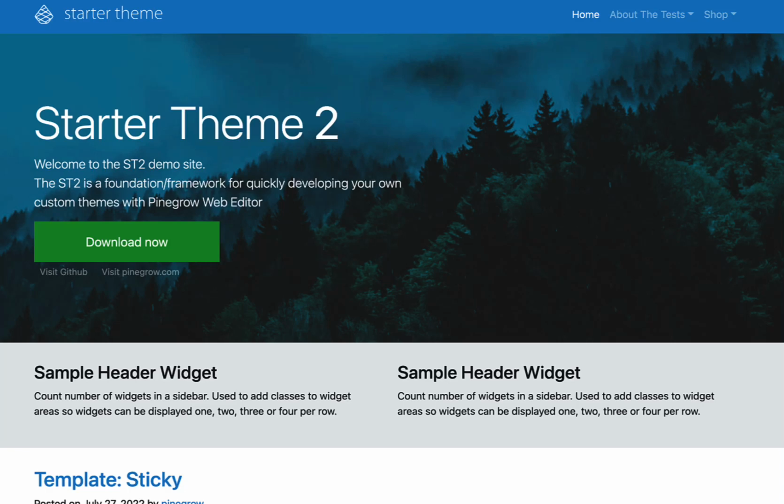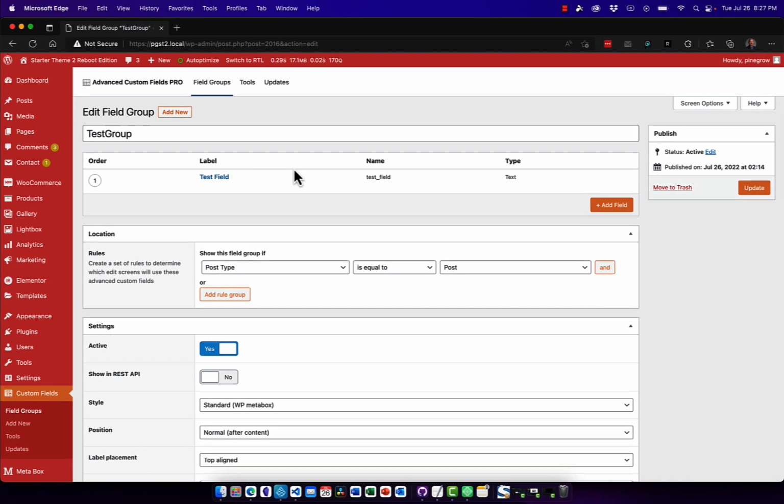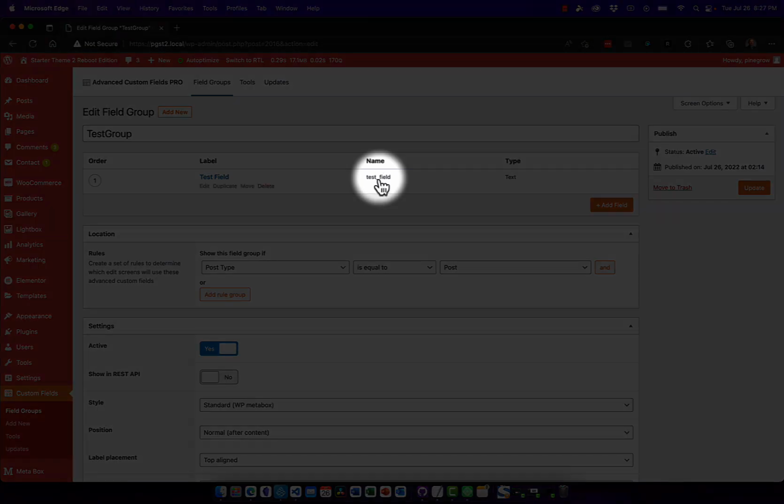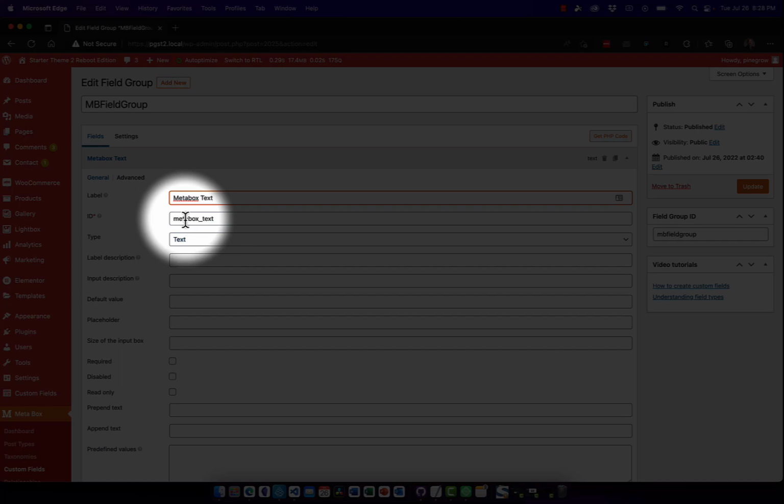Today I'm going to demonstrate how you can display an ACF, Metabox, or any other custom field using a WordPress theme or block created inside Pinegrow. I have a demonstration starter theme loaded inside Local WP, and I have Metabox and ACF both loaded. For ACF, I have a very basic field group set up with just one custom field called test field. And for Metabox, I have one custom field set up called Metabox text.